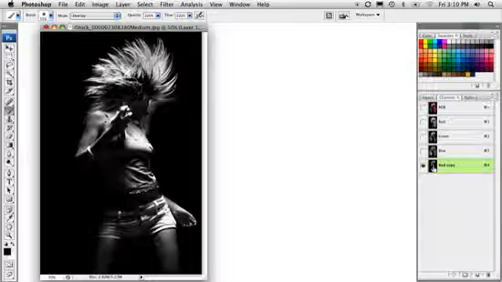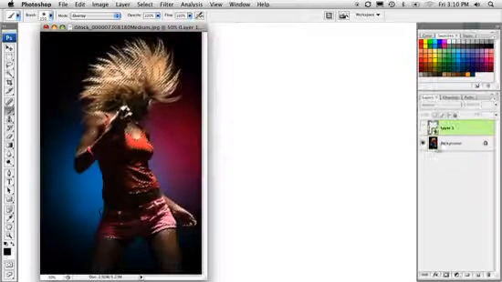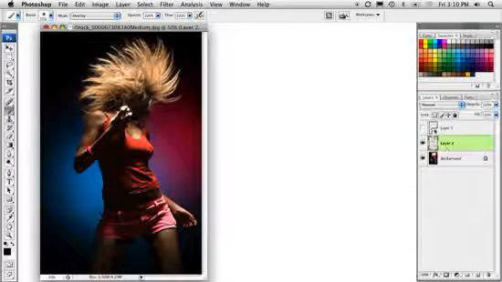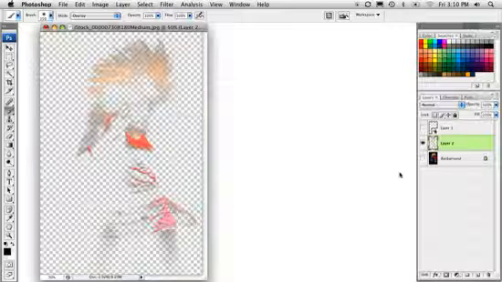I'm going to go ahead and load this channel as a selection. I'm going to hold down the Command or Control key and click right on that channel. Let's go back into that composite channel, back into the layers, and we're going to highlight the actual background layer itself. And I'm going to press Command or Control J, and it will copy that selected area to its own layer, as you can see right there.